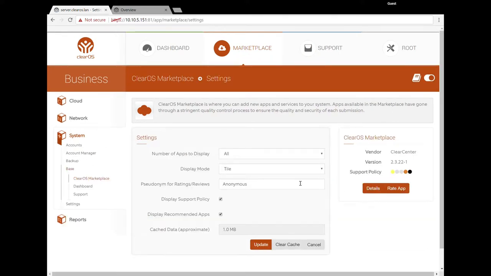So going back to the settings, here you can set your pseudonym for doing ratings. So we have a feedback engine. You can rate apps and tell people if you like it or not, and you can change this so that it's got your name, and I'm going to put my name in there. And the support policy, that's this bit right here. We'll do that in another video and explain what this means, but you can basically control whether or not that's shown. And you can display recommended apps, and these are the types of things that you can do. This is informational here. So I'm going to hit update.